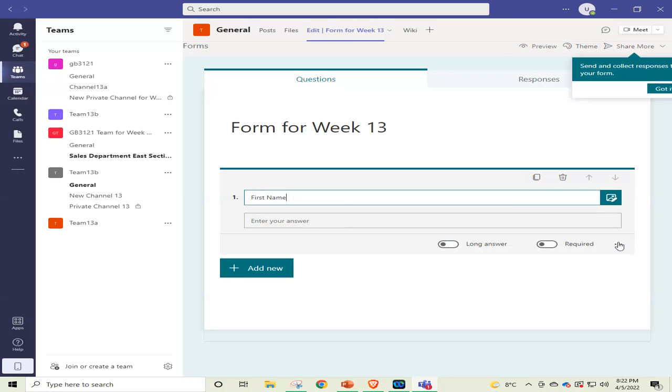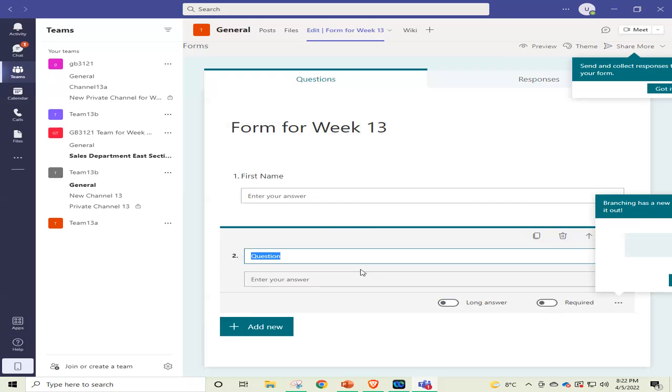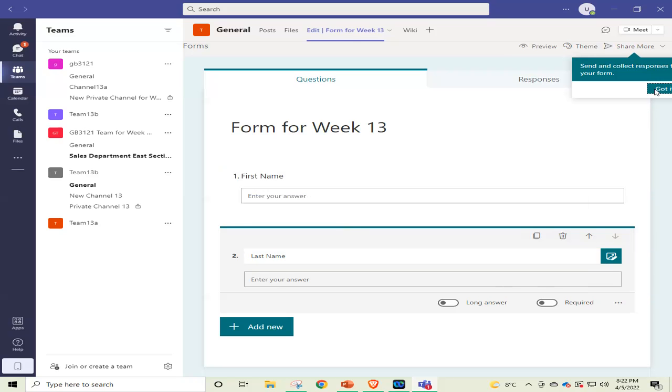Other options are also here. You know, the forms we have used before. Picture we can also add. Here we can add pictures, many things. But we simply add first name, then add a second name, last name, and we complete the form. We can make the branching also, questions nested into the questions. Okay, so we just click got it.